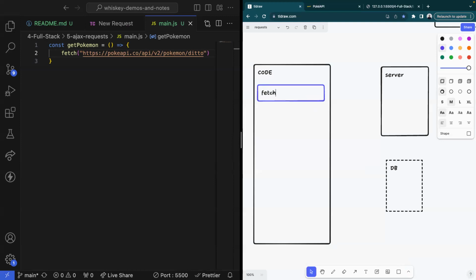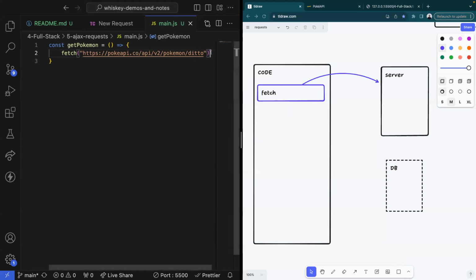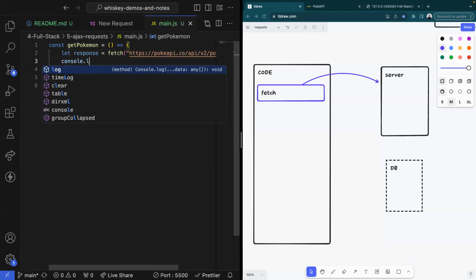Once it gets to fetch, what it's going to do is send a request. Now that request is being sent, but the code isn't stopping. If on the next line I go to console.log hello, and let's say I name this into a variable named response. I'm going to do it twice.